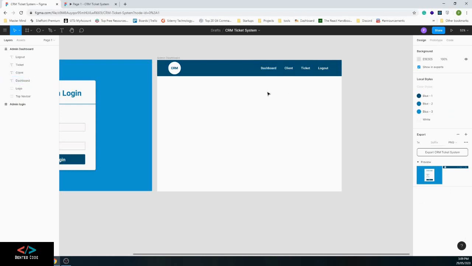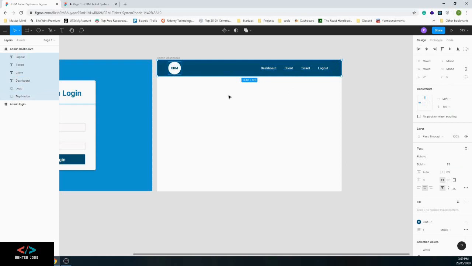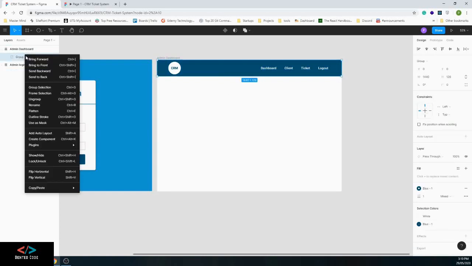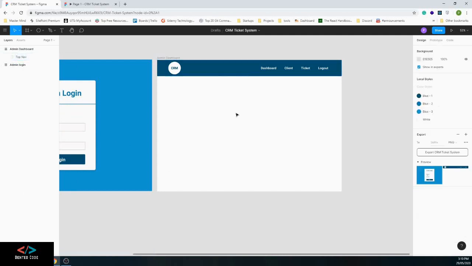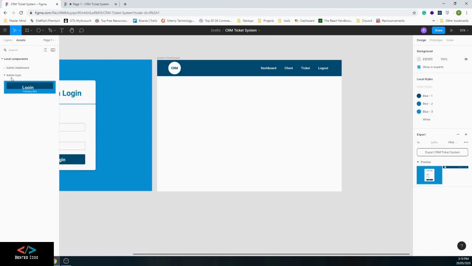Okay, so what I want to do here is group all of the header section and export them as a component so that we can reuse them in the future. Group it and rename it as a top nav. That's it. Okay, that's done. Now let's export this one as a component. Yeah, now it should be under our assets.